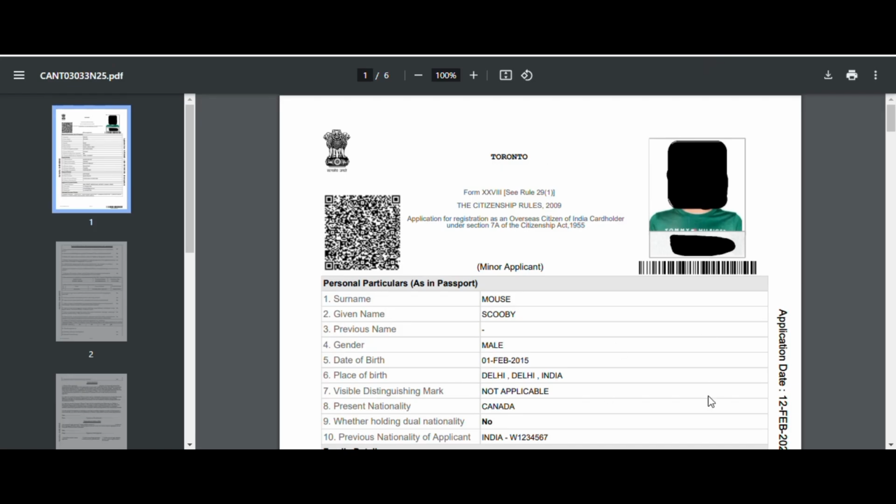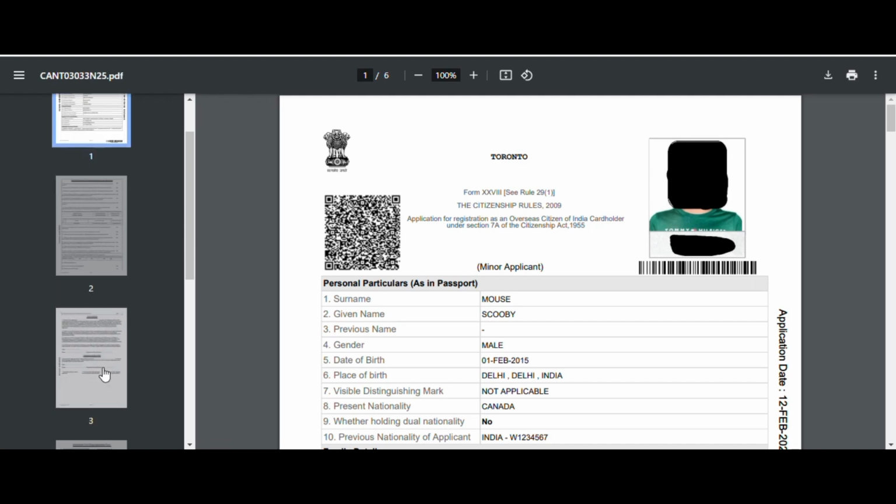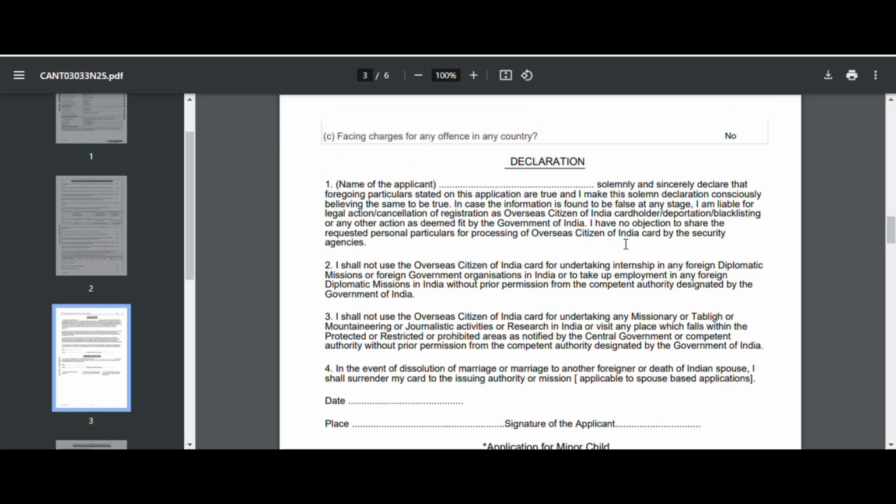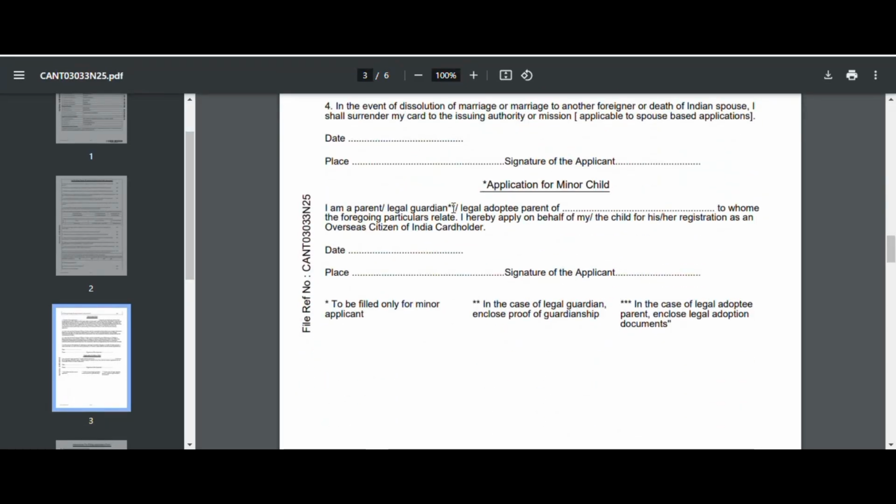Take a printout of this form, and you can sign it on this page, page 3. Don't enter anything over the top one. At the bottom, enter your name, that I'm the parent of the minor child, the name of the minor, date, place where you are signing the application, and sign the application as one of the parent. Okay, and then take this application form at the BLS.